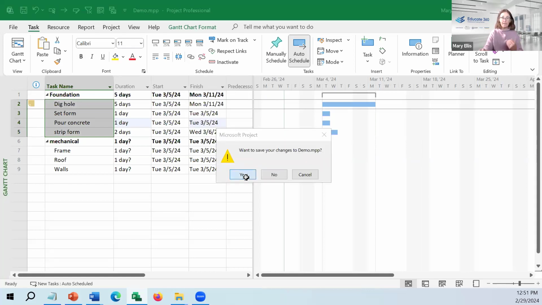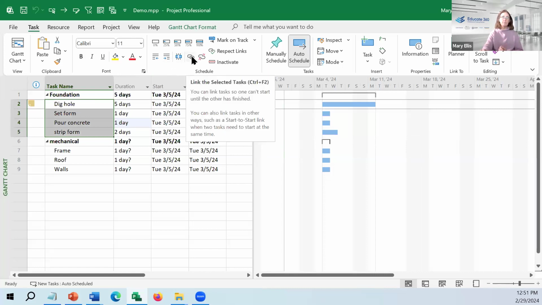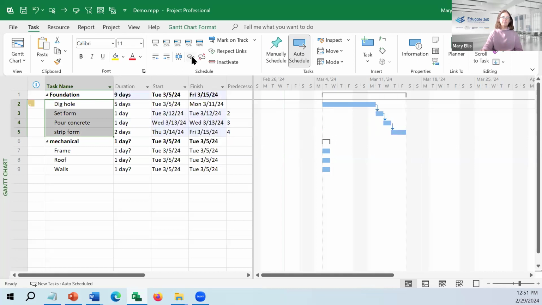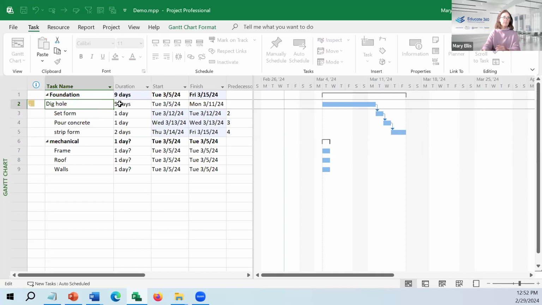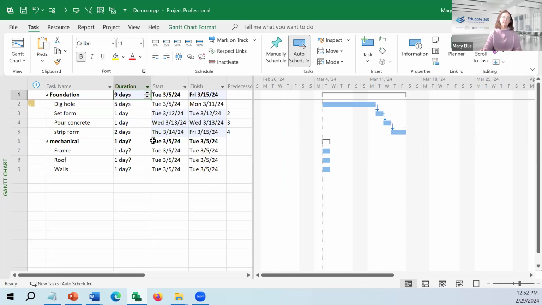I know I entered them sequentially, and I want everybody else to know task 2 will take 5 days. The form will take 1, pour concrete takes 1, strip form will take 2, and now the overall duration is 9 days for the foundation.